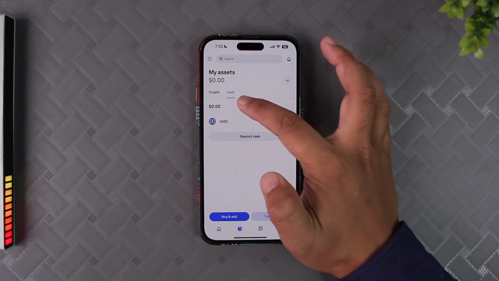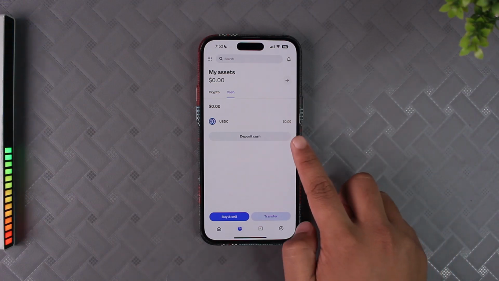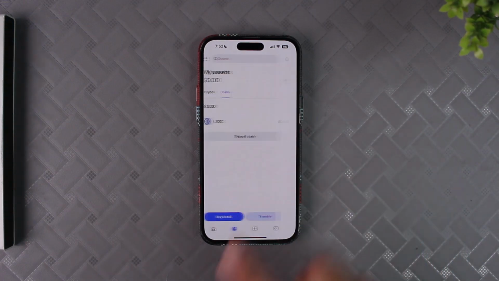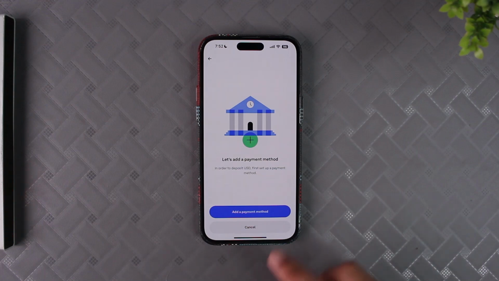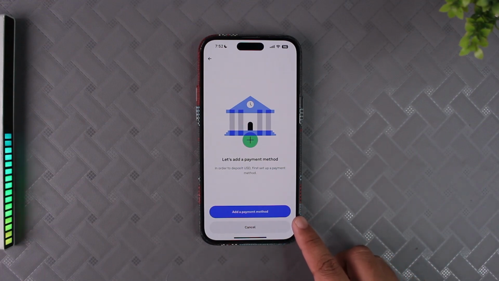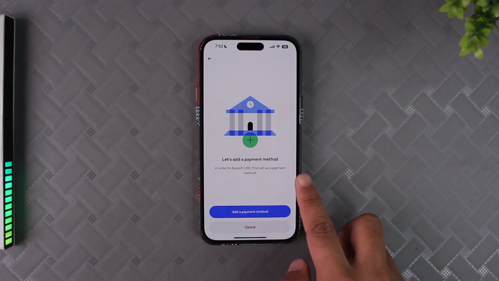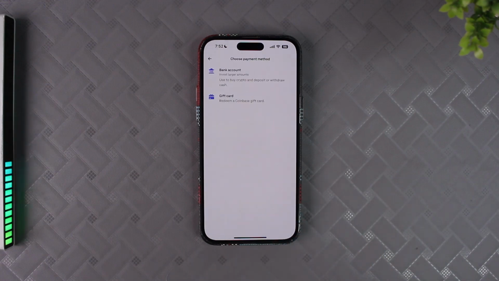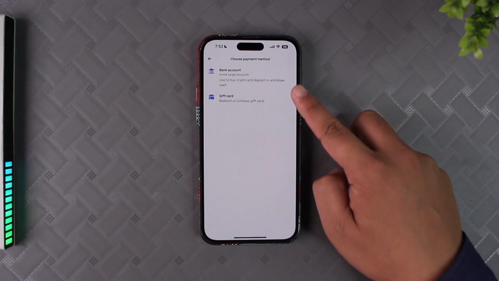To deposit cash or money into it, what you basically have to do from here is go to the cash option. So by default you'll be in crypto, go to cash. Here you can say deposit cash. Tap on the deposit cash button and make sure to add a payment method first. So you can see, in order to deposit USD, first set up a payment method. Tap on add payment method, select whether you want to add bank or gift card.